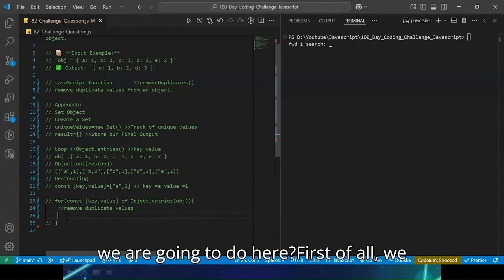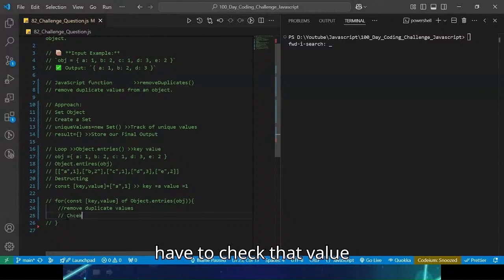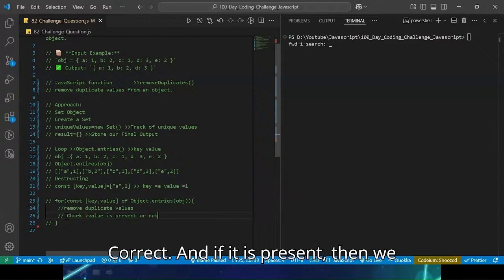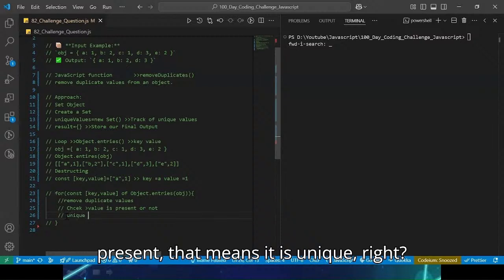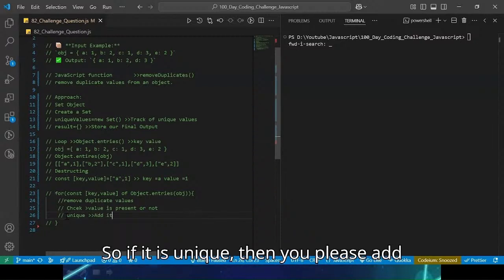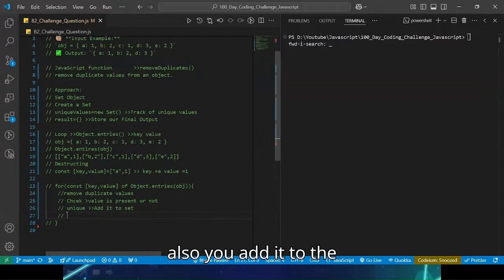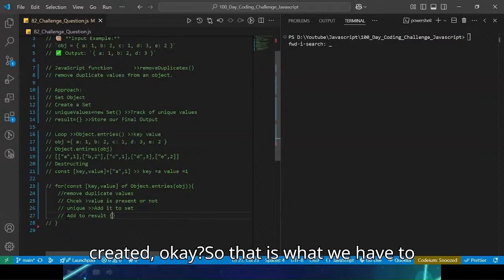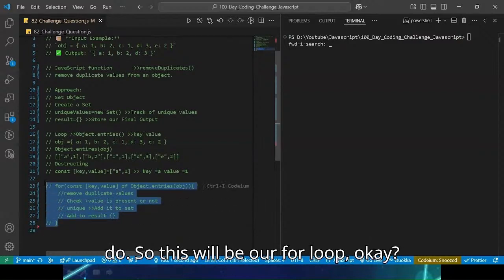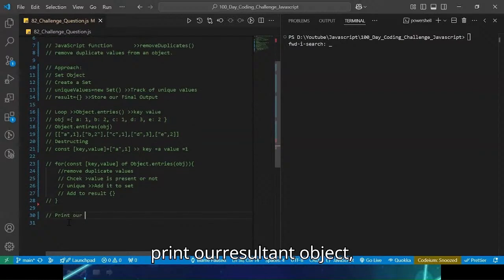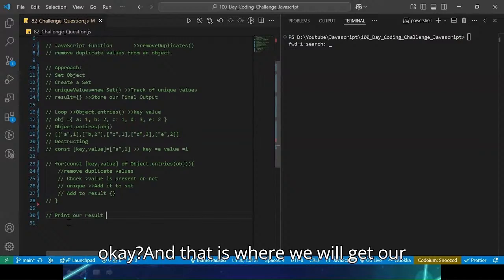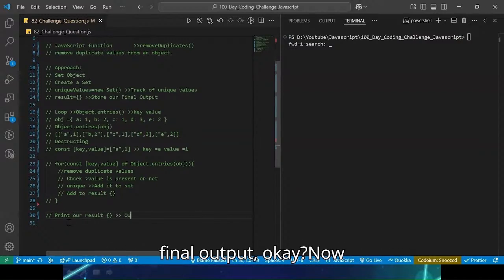So how are we going to do it here? First of all, we have to check whether the value is present or not. If it is present, then we are not going to add it. If it is not present, that means it is unique, so please add it to the set, and also add it to the resultant object which we have created. So that is what we have to do, and this will be our for loop. After that, we are just going to print our resultant object, and that is where we will get our final output.